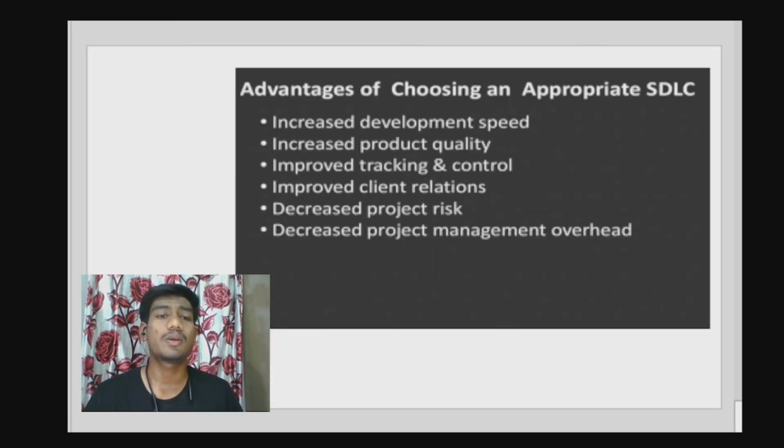Advantages of choosing the appropriate model: you have to choose an appropriate software development life cycle which is good for your software. It increases the development speed, increases product quality, improves tracking and control, improves client relations, decreases project risk, and decreases project management overhead.